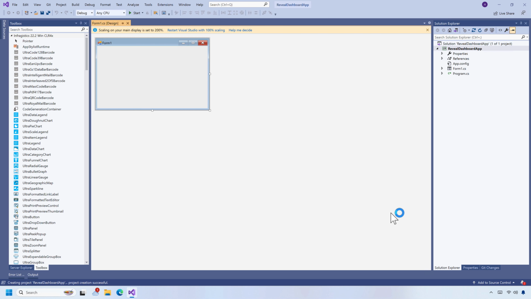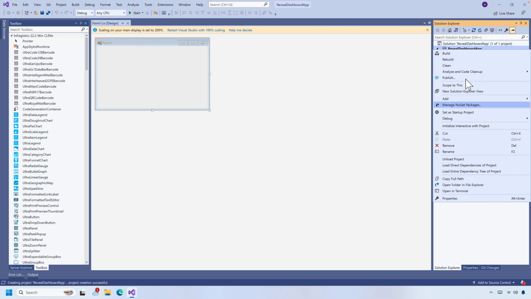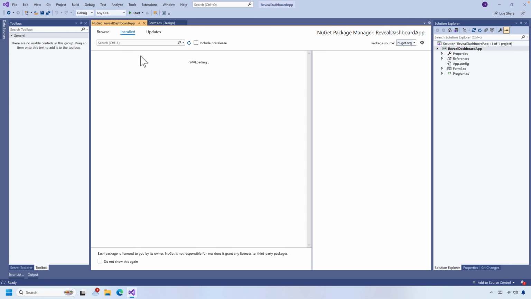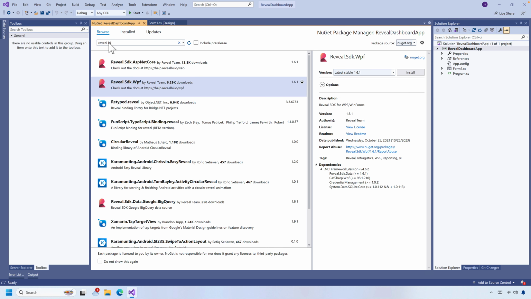The first thing that we want to do is light up this application with Reveal. We do that by adding the Reveal NuGet package for WPF. So let's go ahead and manage NuGet packages. I'm going to go to Browse. We'll look for Reveal BI, and you'll see the reveal.sdk.wpf package.